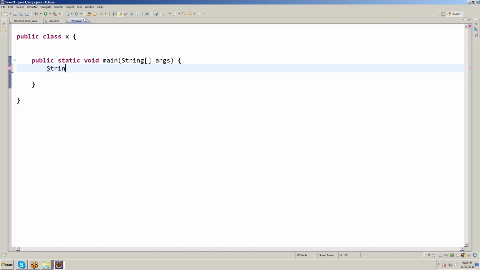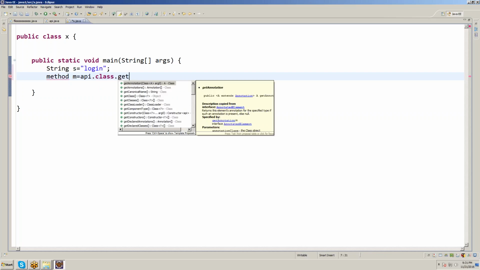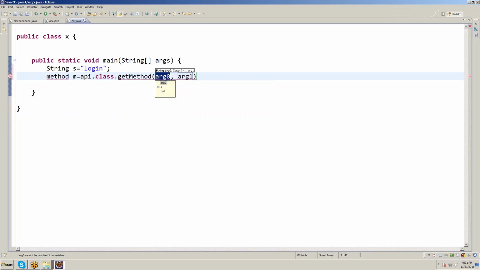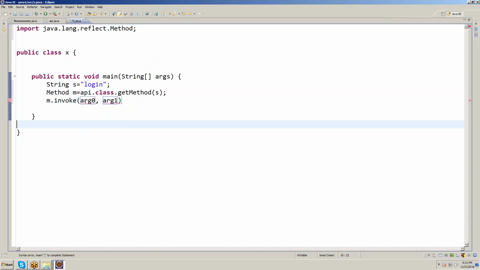Just store it in one string: s equal to the function name. The function name is login. Next, Method m equal to the method class reference name m. The method reference m equals the previous class name API dot class dot getMethod(s), then m dot invoke. Using m dot invoke, we can call the static function from another class.